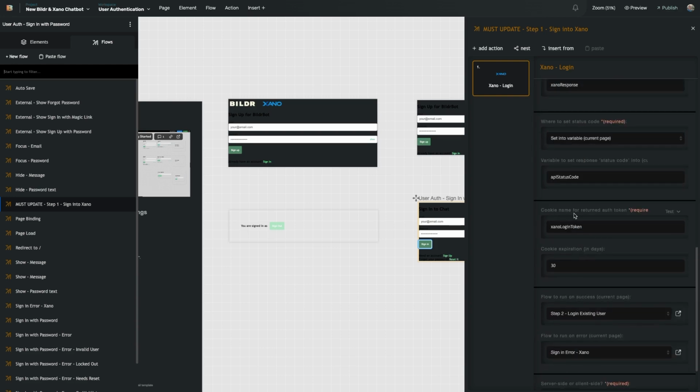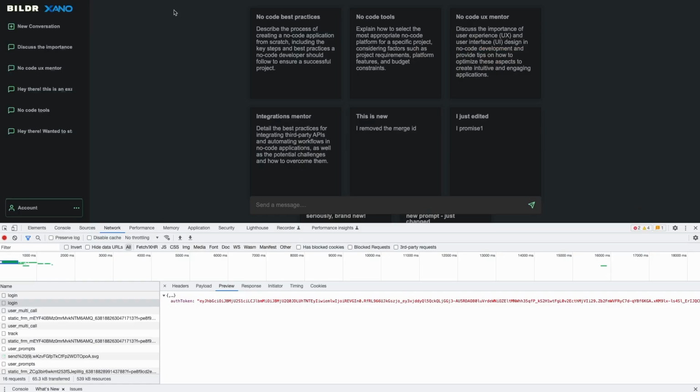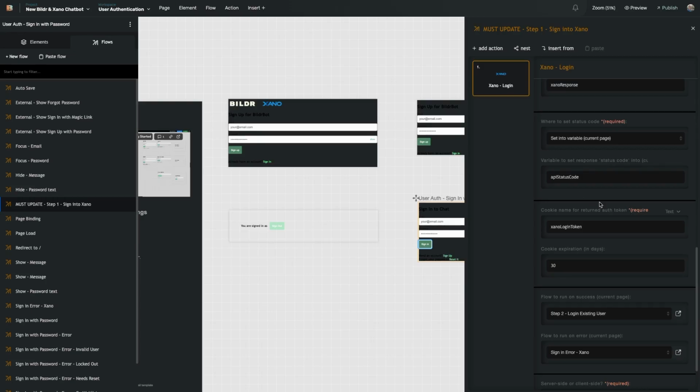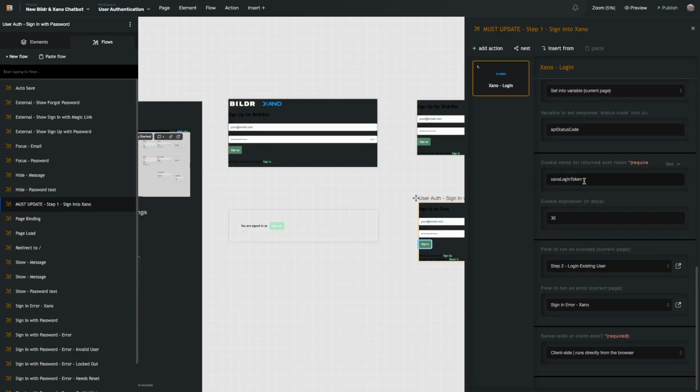But in these actions, we ask you to clarify the location of the token that you want us to put. If we look over here, this is the auth token that we got back whenever I logged in. This is the actual token that we've stored inside of this location, Xano login token, on the browser. And we set it to expire in 30 days. So in 30 days, it'll be gone. They would have to revalidate. Depending on your security needs, you could have a 1 day or a 60-minute session if you really wanted to. It would be up to you.